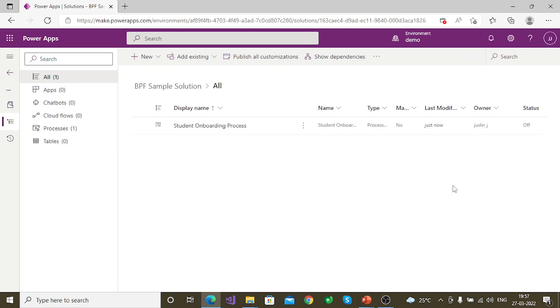So it's creating. So this is done. Now what I'll do is, let me open this designer. So there is a designer for business process flow. Just like business rule and model driven app, there is an app designer. Similar way you have a designer for configuring the BPF.